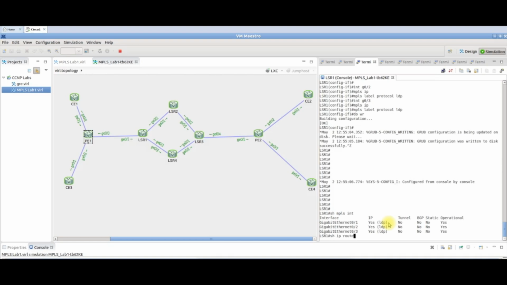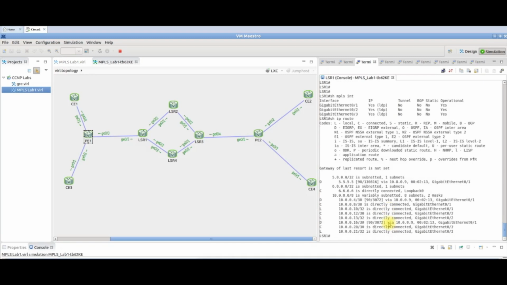And if we look at our routing table, show IP route, we see they're already getting updates from the 4, we're getting updates from the 16, and we're getting updates from the loopback, which is 5, that's running on PE1. So let's go to LSR2.